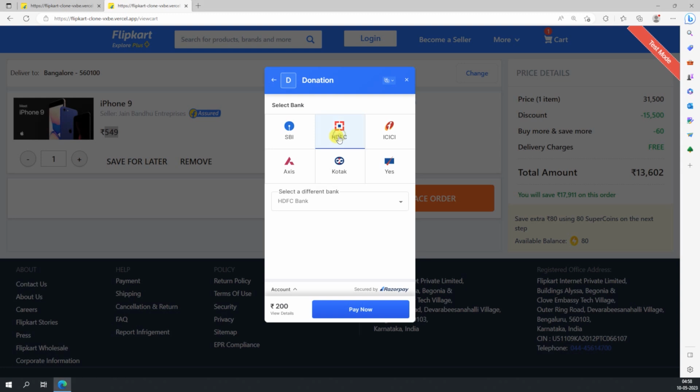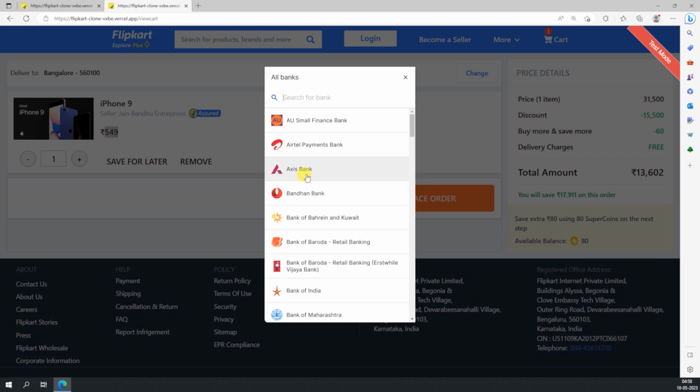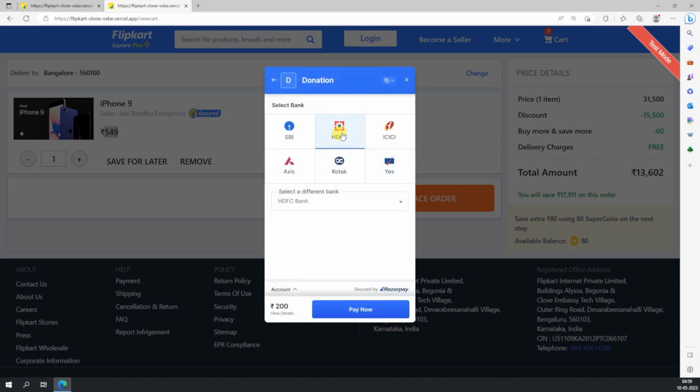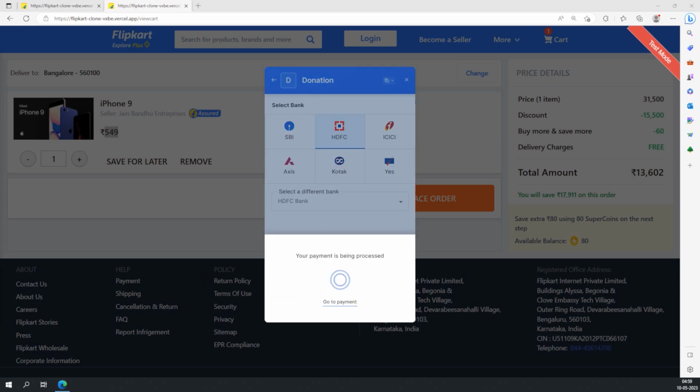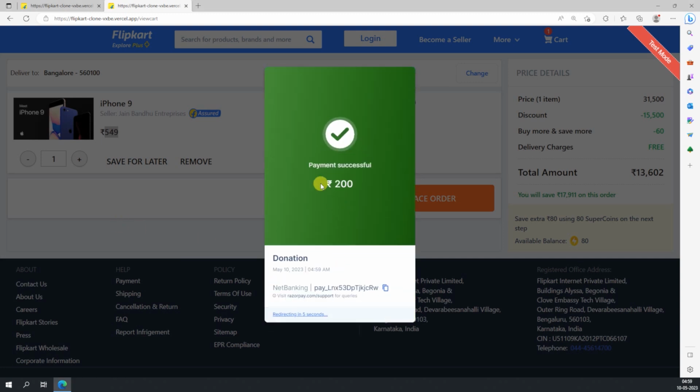You can see here, click on HDFC. I'm going to select it here. You can see the different banks if you want, but I'm going to use just HDFC. And if I click pay now, it is validating the payment for us. Once the payment was successful, it shows that the payment was successful and the payment is received. After 3 seconds, it automatically redirects to our page.